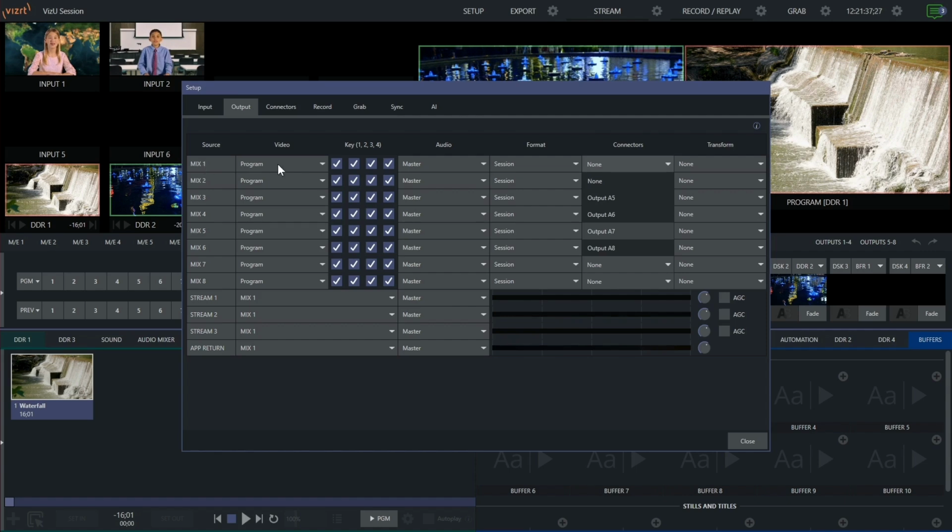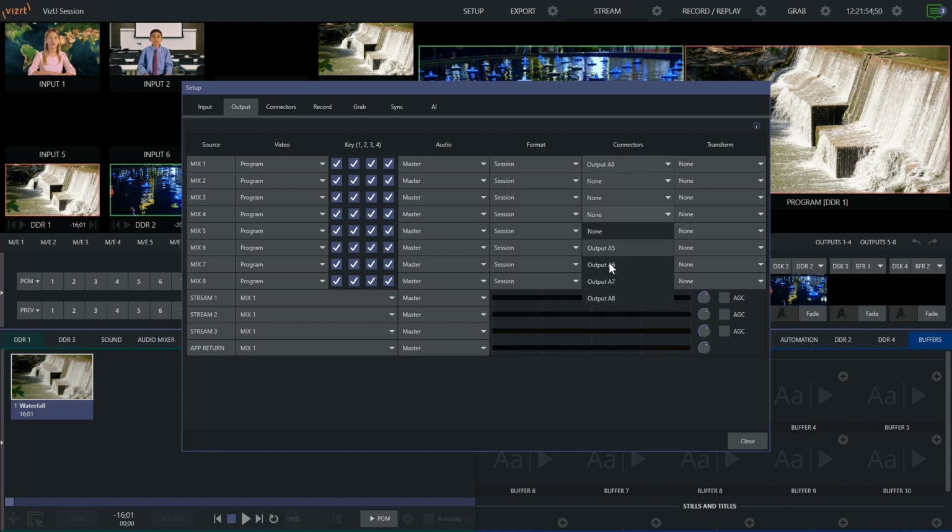Let's say mix 1, I want to come out SDI output 8. I happen to have this output hardwired back into input 4, so you'll see when I select it, that the video on program out is now appearing in input 4, just to show you that it is working. And then we can go to any other mixes and assign those to the appropriate SDI outputs as well.